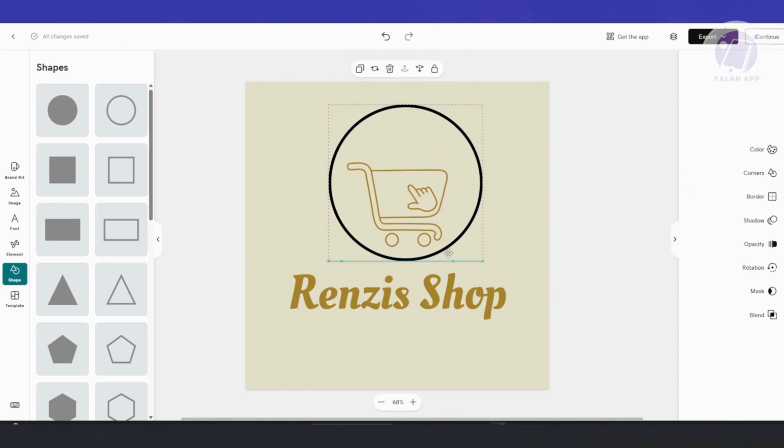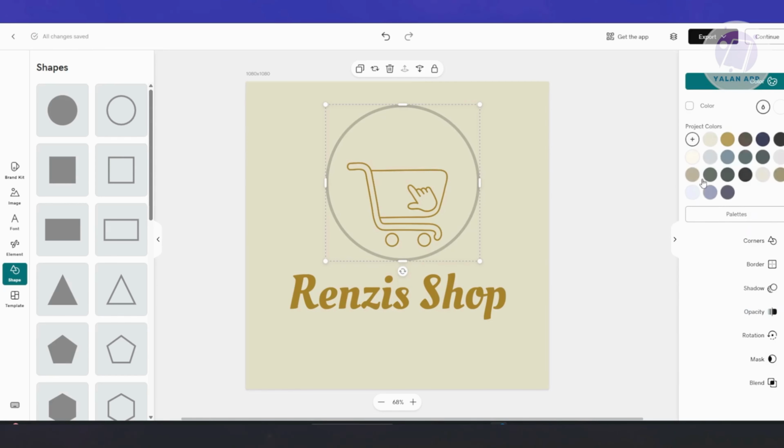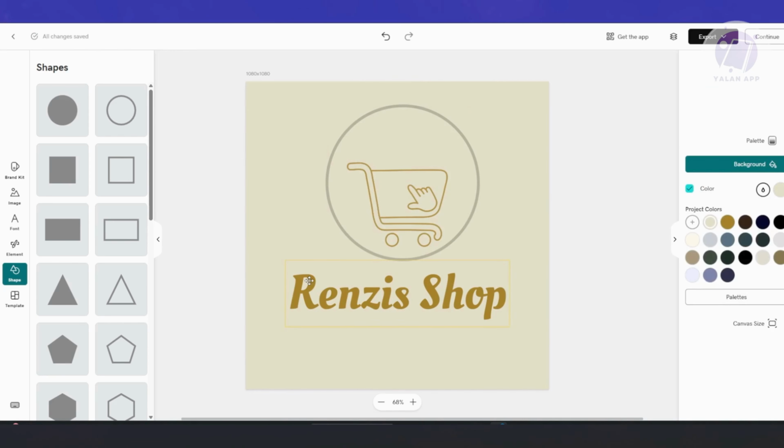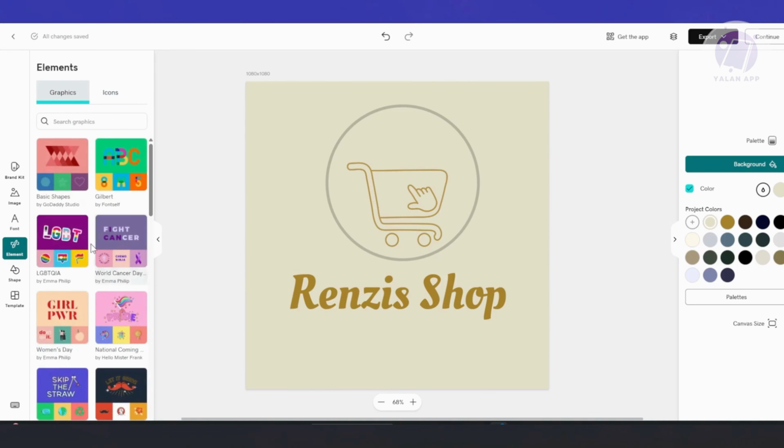You can place it into your logo and change a few things like the opacity, the shadows, the border, the corners, and color as well. If you want to use a dark color for this one, you could use that, or just have a different one. You also have the option to add elements here, for example graphics or icons. You can search for icons here, so basically you can add whatever you want.